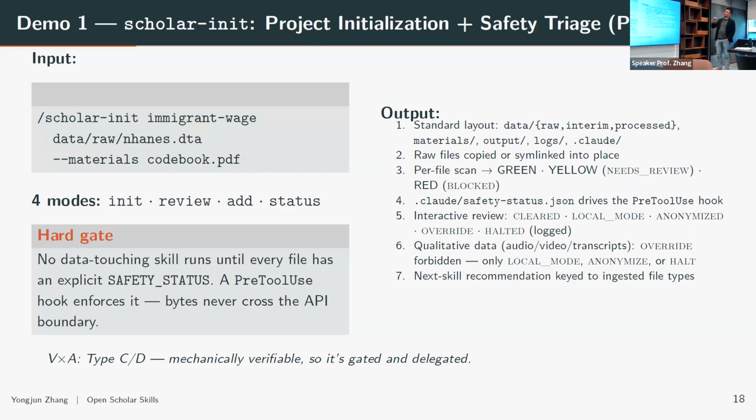And again, I mentioned that's a hard stop. If it detects sensitive data, then we're going to use a local mode. Basically, all the data will be processed locally, and OpenAI or Anthropic cannot access the raw data because we are using the pre-tool use hook to restrict AI agents' access to your data.